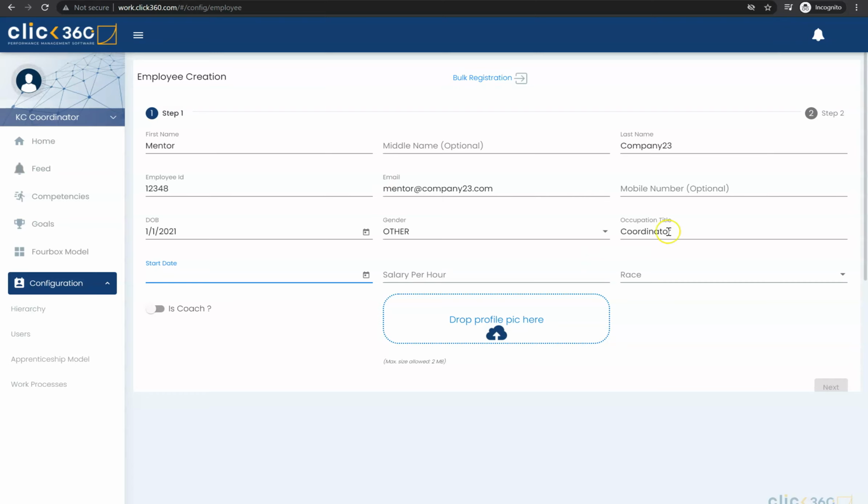Or sorry, I did that wrong. So mentor. And then we'll say starting today. And you can include more salary information. That's more so important for the apprentice there. And then any kind of race information. And then we'll go ahead and press next.